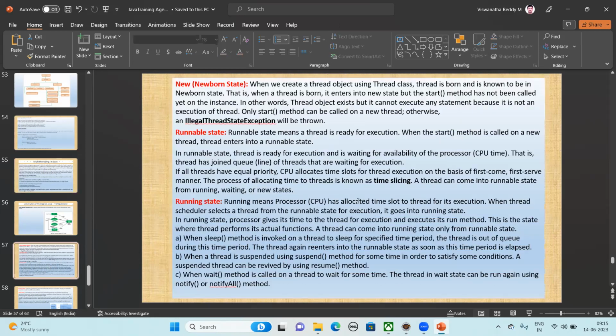Now let's discuss the thread life cycle states. What is the first state? It is the new state, which is a newborn state, meaning the thread is born. When we create a thread object using the Thread class, the thread is born and we can say it is in the born state. It enters the new state before we actually call the start method on that instance. The thread object exists, but it cannot execute any statements because it is not yet in the context of thread execution.